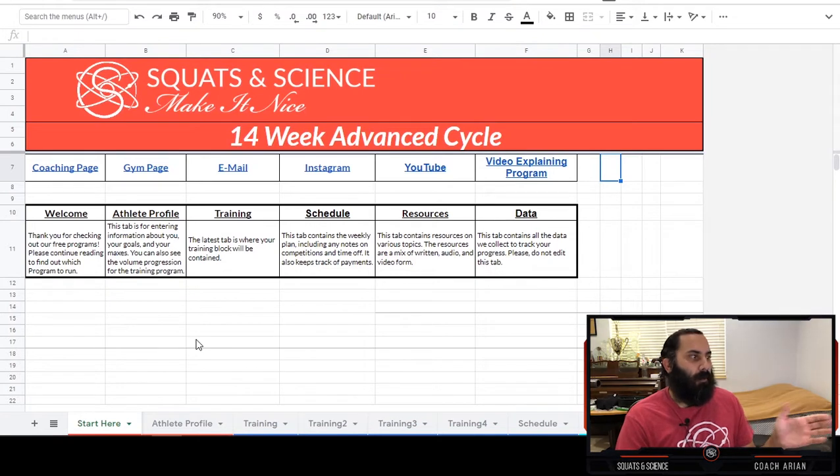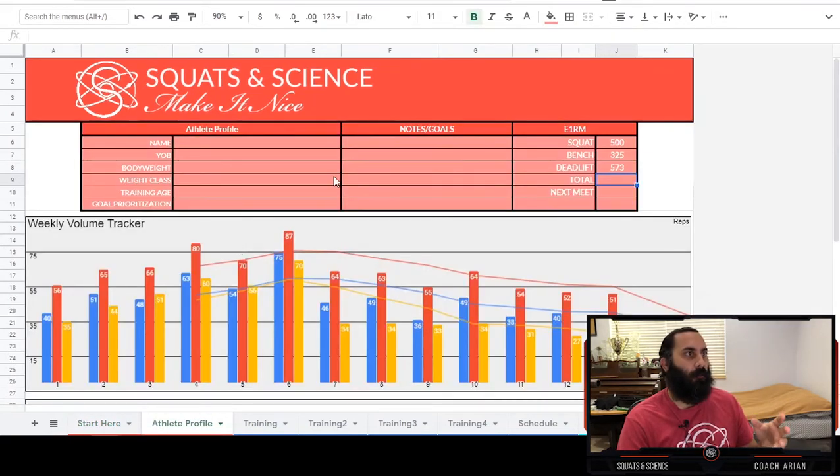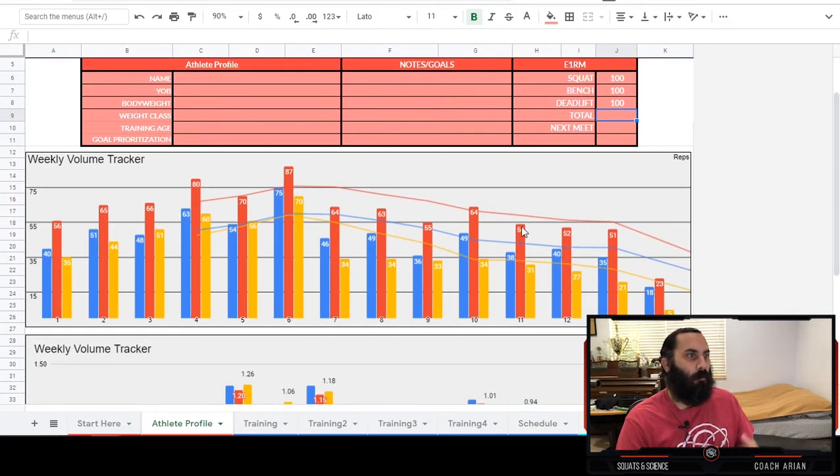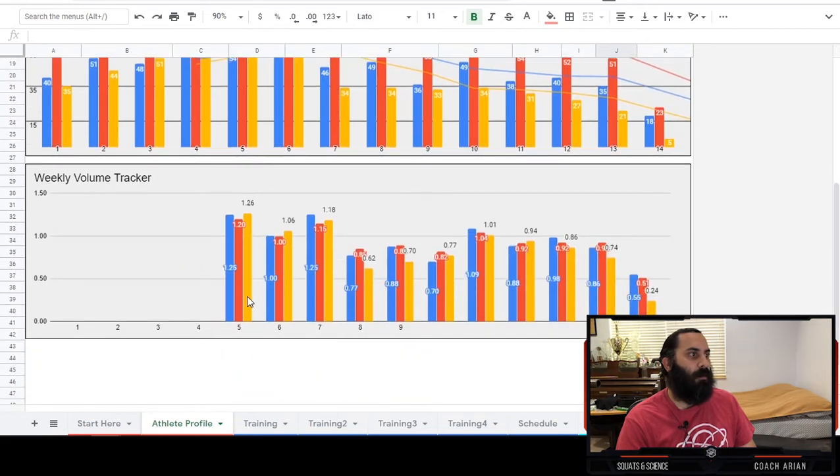All right, we're going to go through each of the tabs first, and then we'll go more into detail into the training. So the first one is Start Here. It just has information about Squats and Science and about myself, and the link to this video explaining everything, and then a little description of what each tab is. Going into Athlete Profile, this is where you put in information about yourself. You put in your 1 rep maxes. We'll set these to 100 for now, and then you can make the adjustments for you. And then here is the overall 14 weeks for the volume and some acute chronic work ratio.